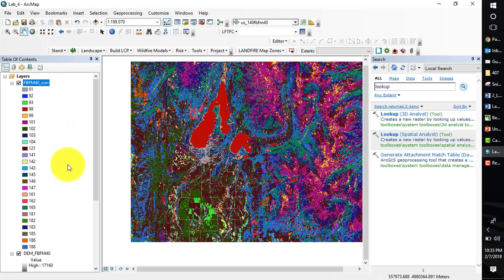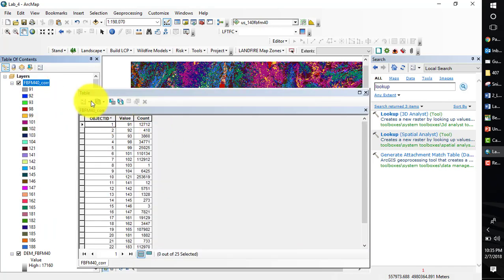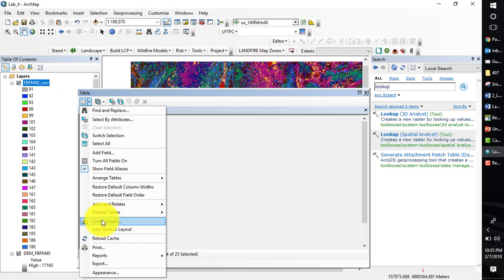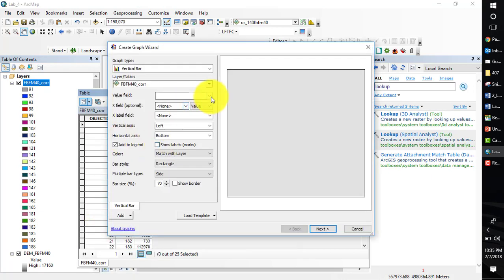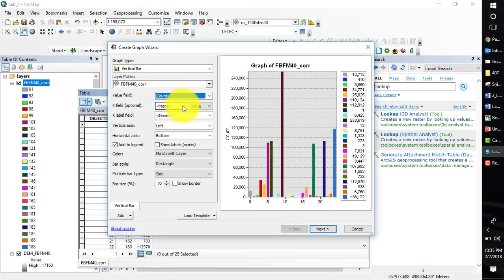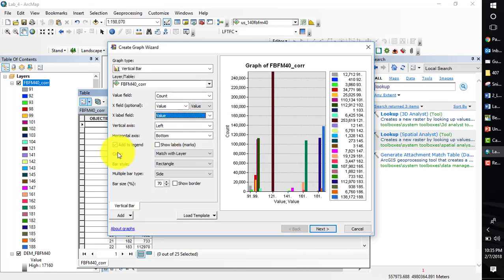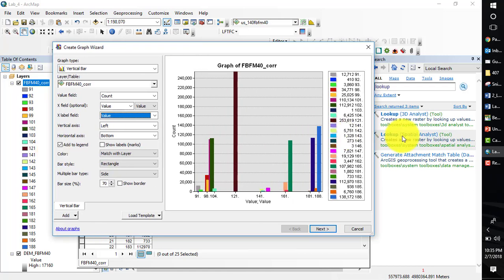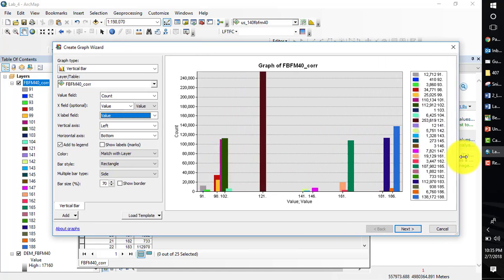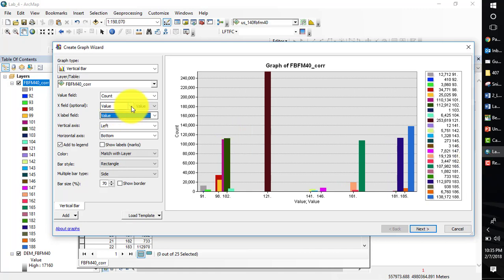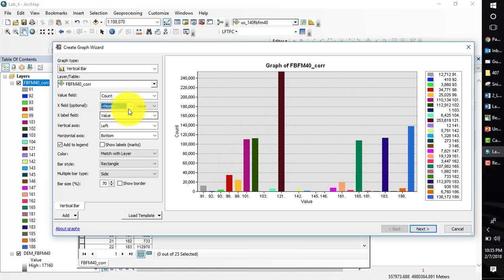But just to get a visual on how these fuel model distributions have changed, we're not going to go through the process of joining and relabeling things, but we are just going to look at these outputs. So I'm going to open the attributes table, and I'm going to create a graph. And again, using count and value, we can see that we have a lot more 121s. These 121s used to be 122s.